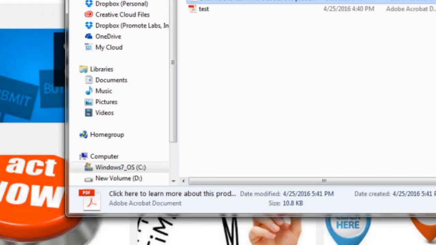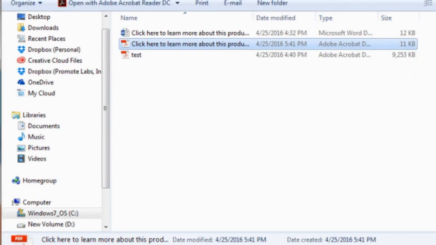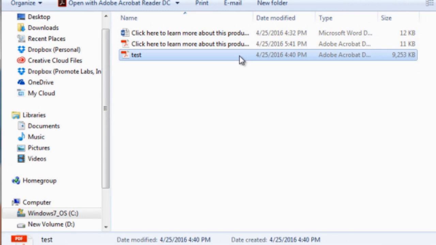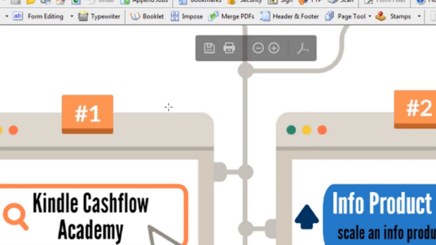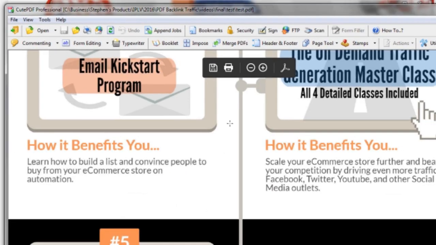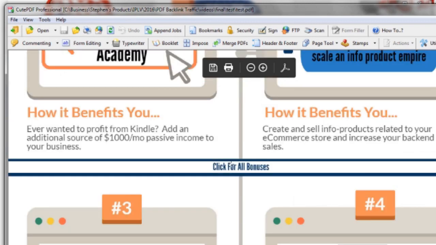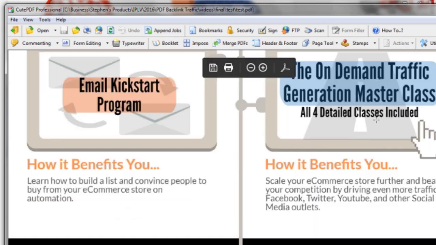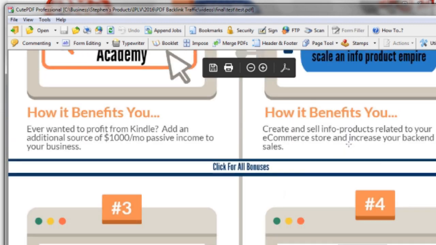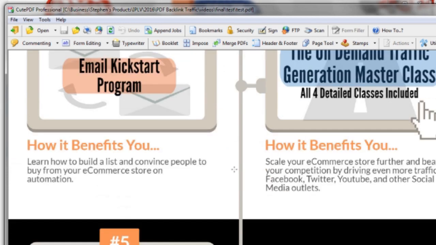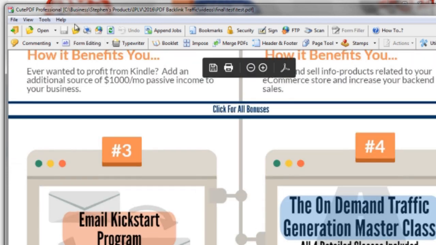Now what I want to do is just show you an example. So I'm going to go over here to my test folder, and I'm going to show you an infographic that I have turned into a PDF file. This is a PDF file that I created with Piktochart, which is an infographic creator. As you can see, I basically created this full-on image, and within the image itself, you can see here it says click for all bonuses. Now, within Microsoft Word, you can't hyperlink an area within an image, right? So in order to do that, you have to have Qt PDF Professional.